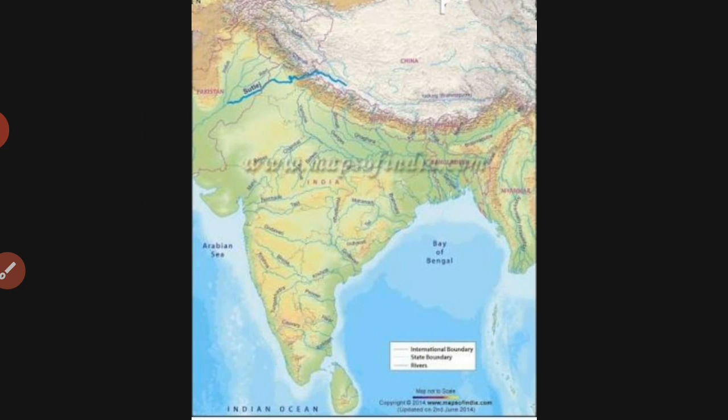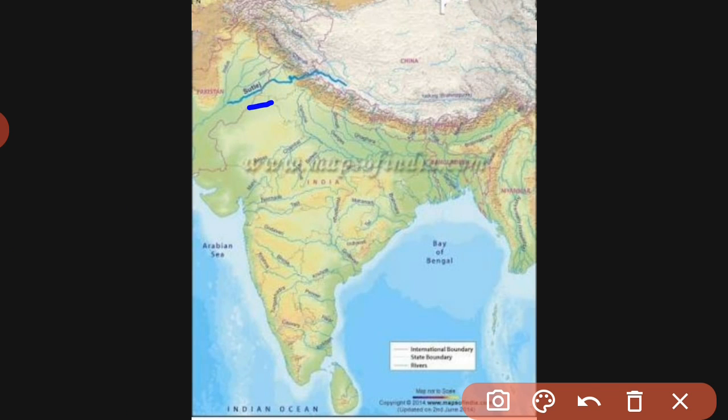India has one of the most extensive flat and fertile plains in the world. These plains lie to the south of the Himalayas. They extend from the Satluj River in the west to the Brahmaputra River in the east. Here in the east, you can see the Brahmaputra River.